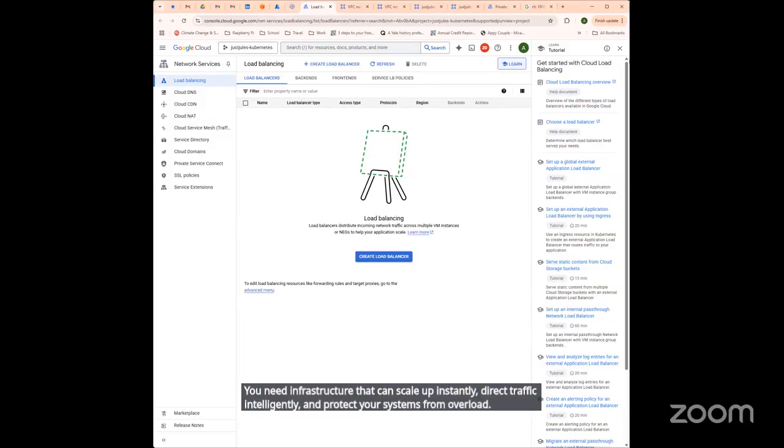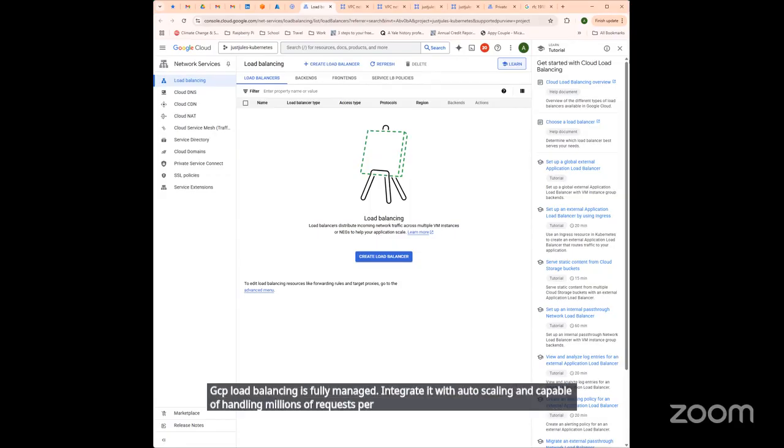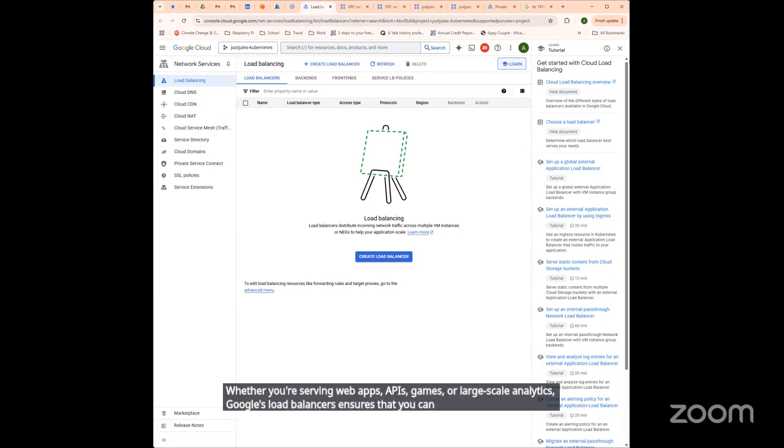That's exactly what Google Cloud load balancing is built for. What is this? It's a global traffic manager. Unlike traditional on-prem load balancers, GCP's load balancers are software-defined and fully distributed. There's no single choke point, no box to manage, and no limit to where your traffic originates. GCP load balancing is fully managed, integrated with auto-scaling, and capable of handling millions of requests per second. It monitors health, routes traffic based on policy, and scales dynamically, all without manual intervention. Whether you're serving web apps, APIs, games, or large-scale analytics, Google's load balancers ensure that you can connect your users to the fastest, healthiest backend, no matter where they are in the world.